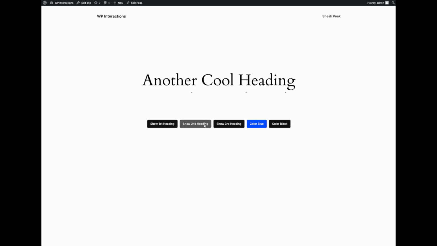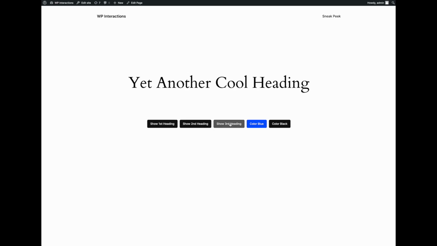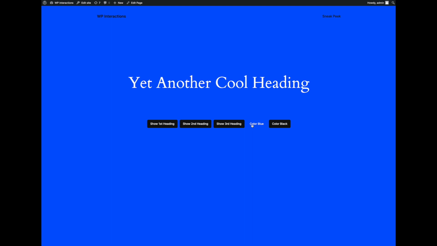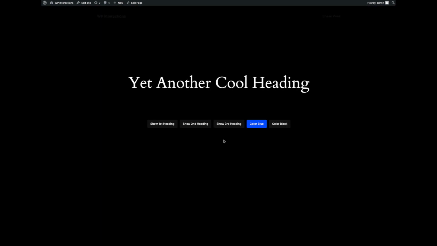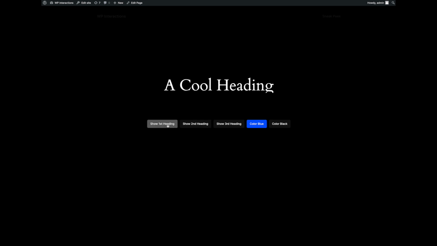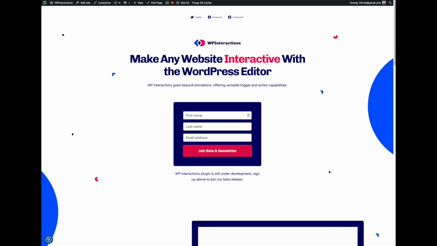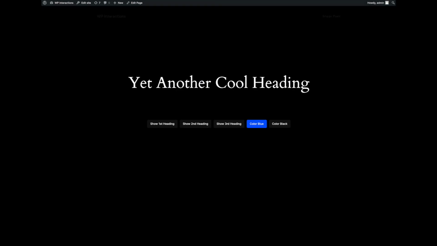I'm gonna show you how to build these cool interactive effects using our upcoming plugin, WP Interactions. WP Interactions helps you make any website interactive using the block editor. When I say interactive, this includes animations and effects, but it also goes further than visuals and dives into functionality as well. So let me show you.